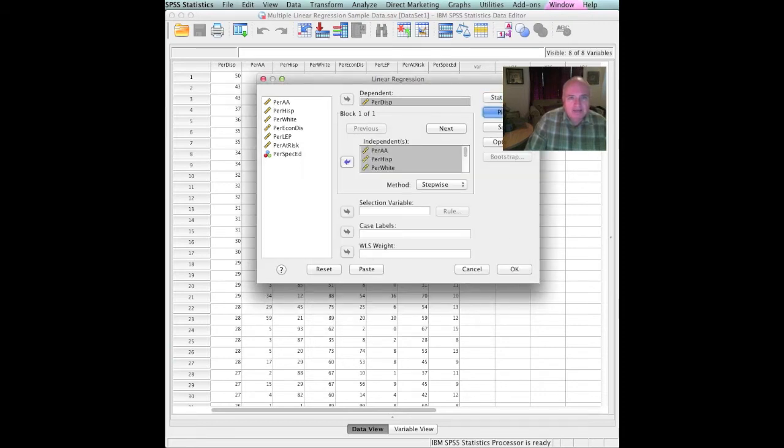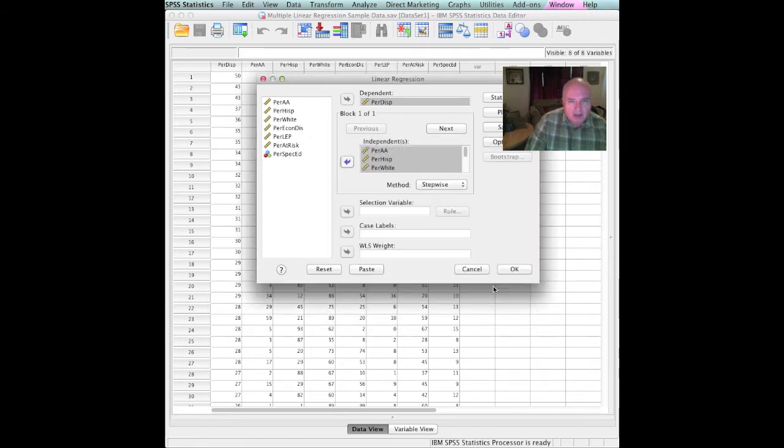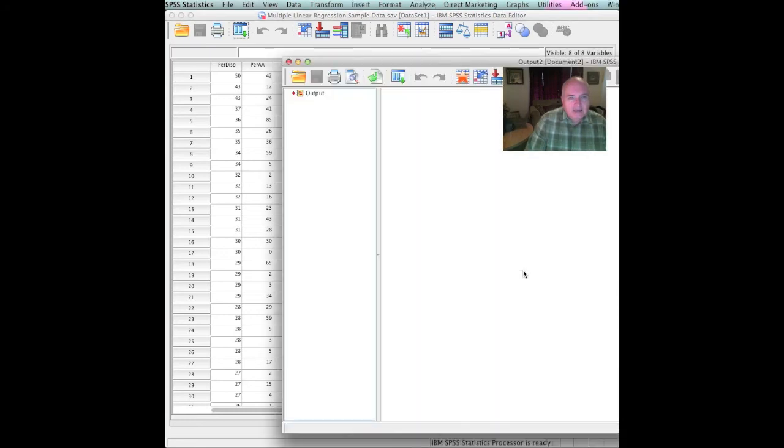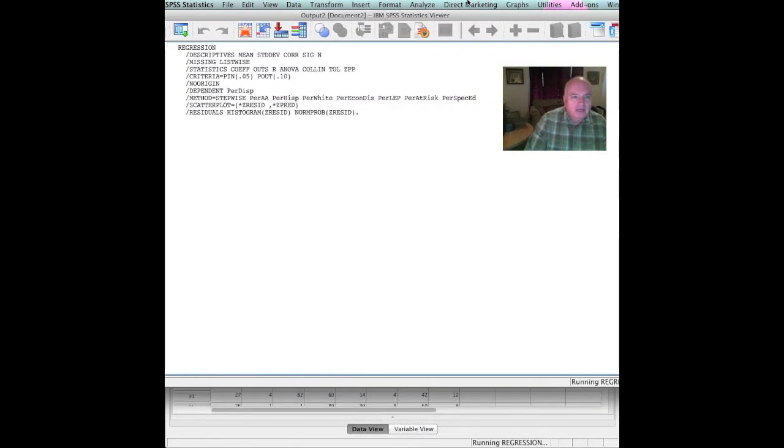Okay, the plots. I think we might do some plots. And our Y, let's see, we want our Z residual to be our Y and our Z predicted to be our X, and we will want a histogram and a normal probability plot. I think we're ready to go. We can do it stepwise or we can just do enter. It doesn't make any difference. And let's see what we get. Here it runs. Now let me move this over to get it in the screen.